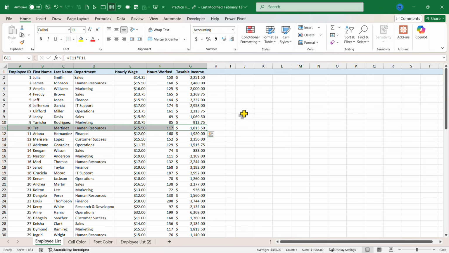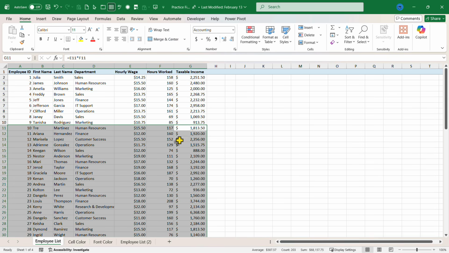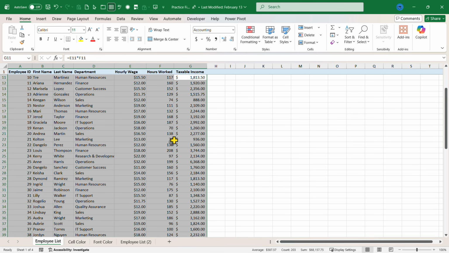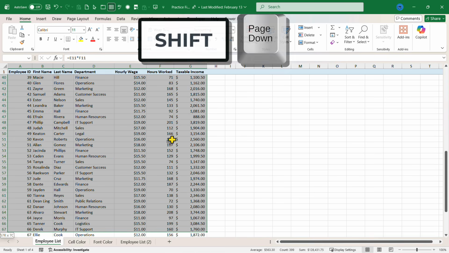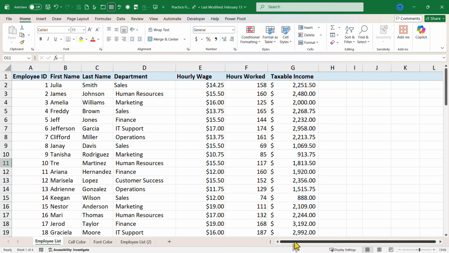And the key combination for this is Shift, Page Down. I now have basically one screen's worth of data selected. If I do Shift, Page Down again, it extends for another screen. So those are power shortcuts to extend selections in Microsoft Excel. I hope you're seeing how useful these can be as you're working in Excel to help you keep your hands on the keyboard as much as possible.